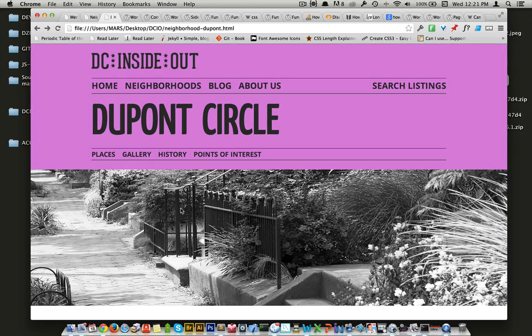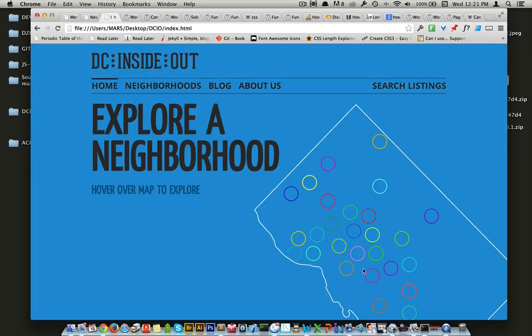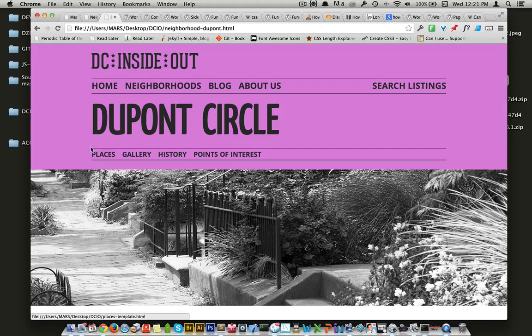And I'm showing you now the static HTML version, but the idea is if I were to go to a neighborhood, in this case DuPont Circle, in all the neighborhood pages, I'm introducing a sub navigation. So my question is really this: there's 27 neighborhoods. So would I have to create 27 sub navigations only because each one links to its own specific version of a gallery, history, points of interest?